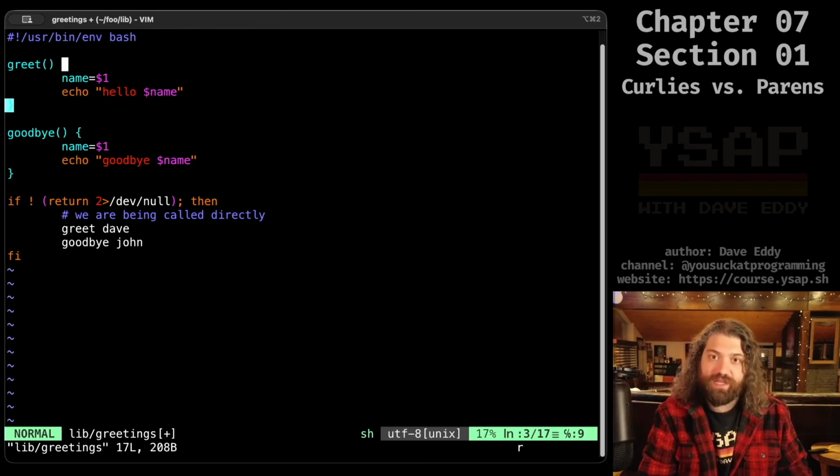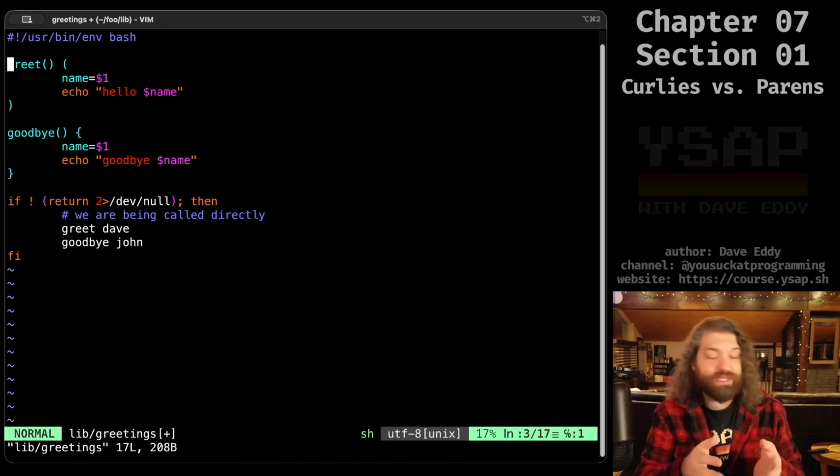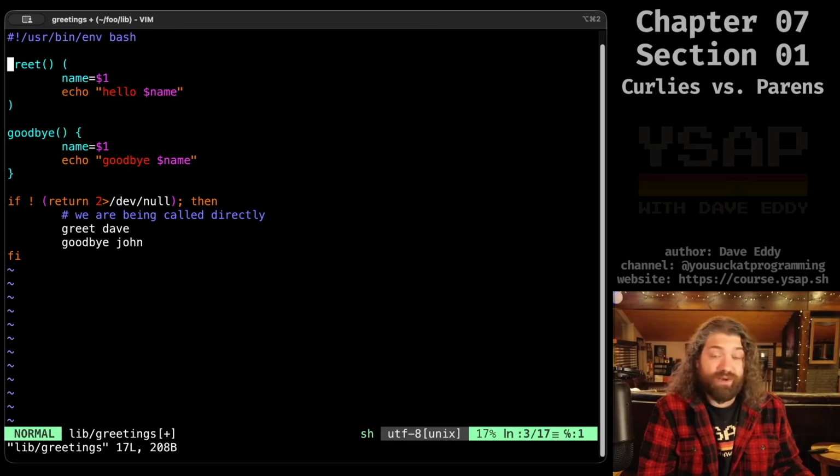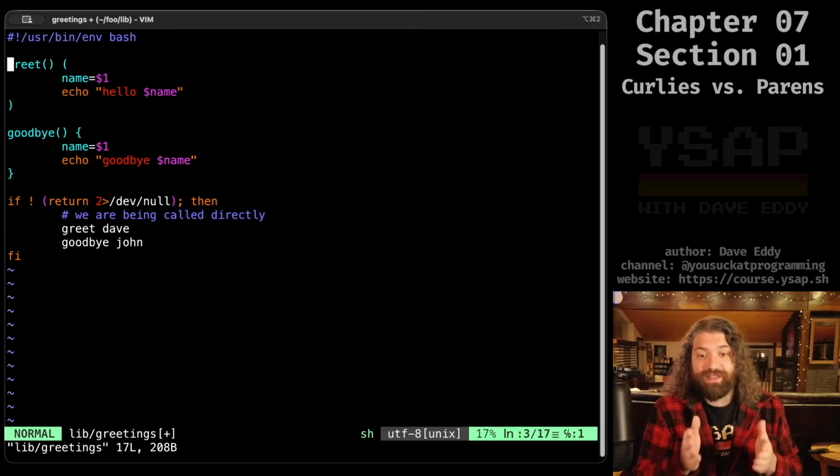Check this out. These curly braces are going to become parens. Now you may have noticed this. This is sort of a trend with Bash. If you remember the section I did on command substitution, you'll remember that there was a syntax with parentheses and a syntax with curly braces. The parentheses ran in its own subshell. The curly braces ran in the main shell. This is the same thing here.